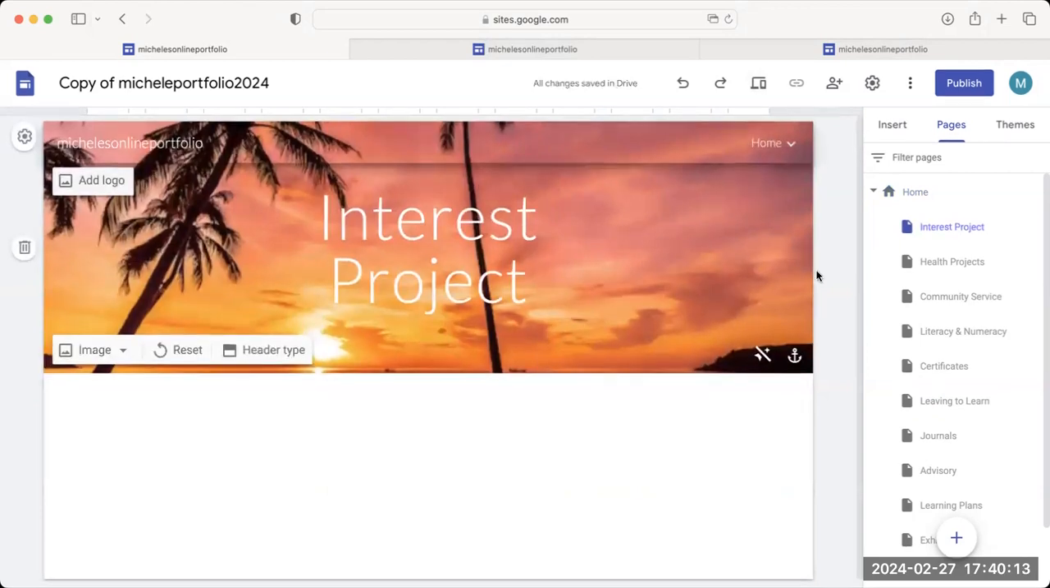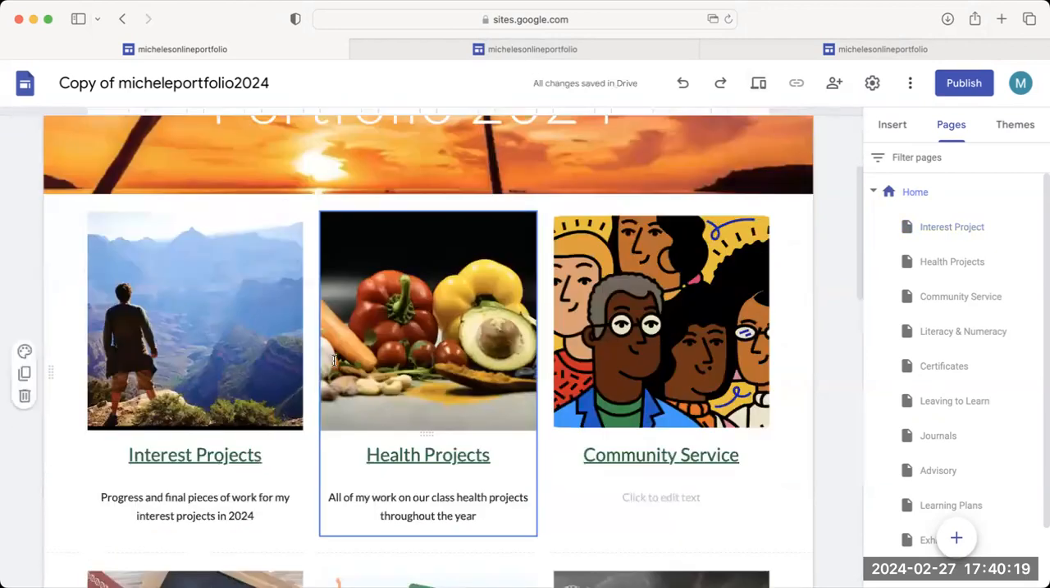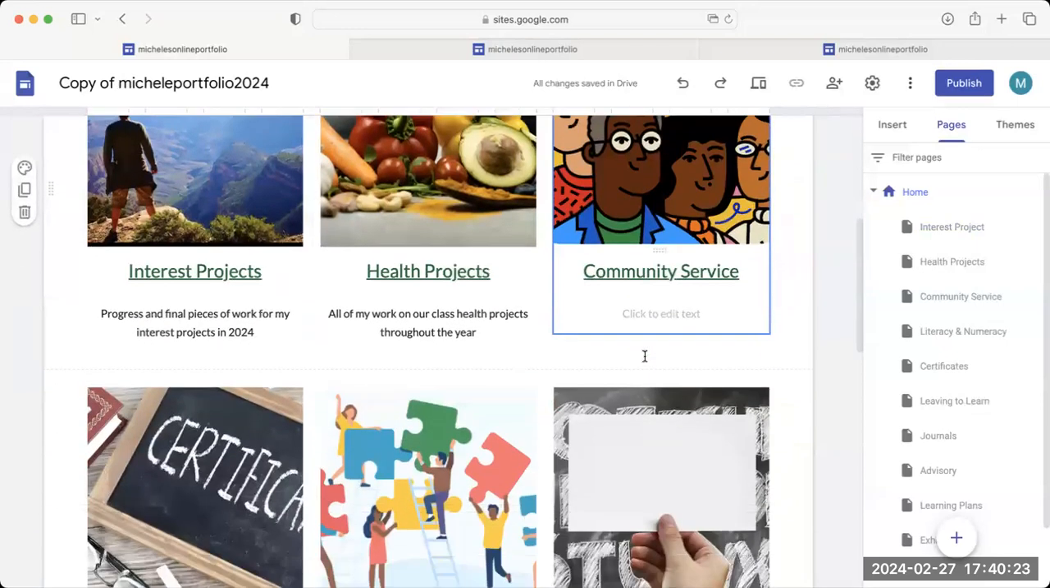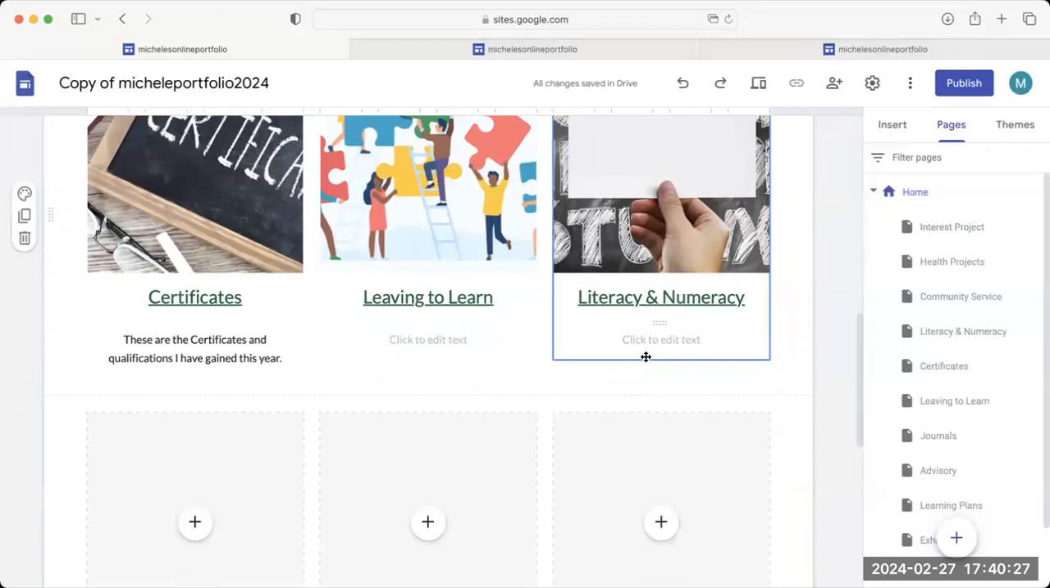Okay, so that's how you add your pages and you hyperlink them into your home page. All right, stay tuned for the next video where I will show you how to publish your site and show it to other people with a link.